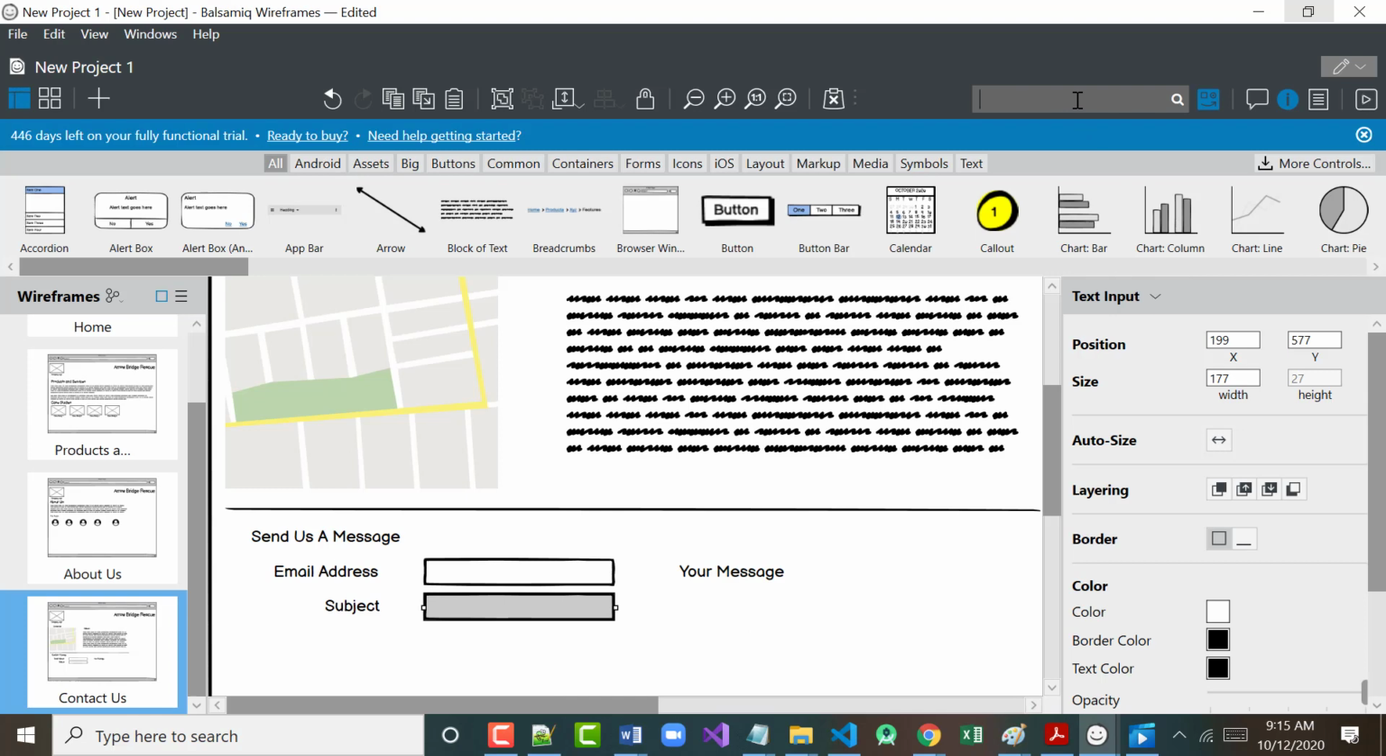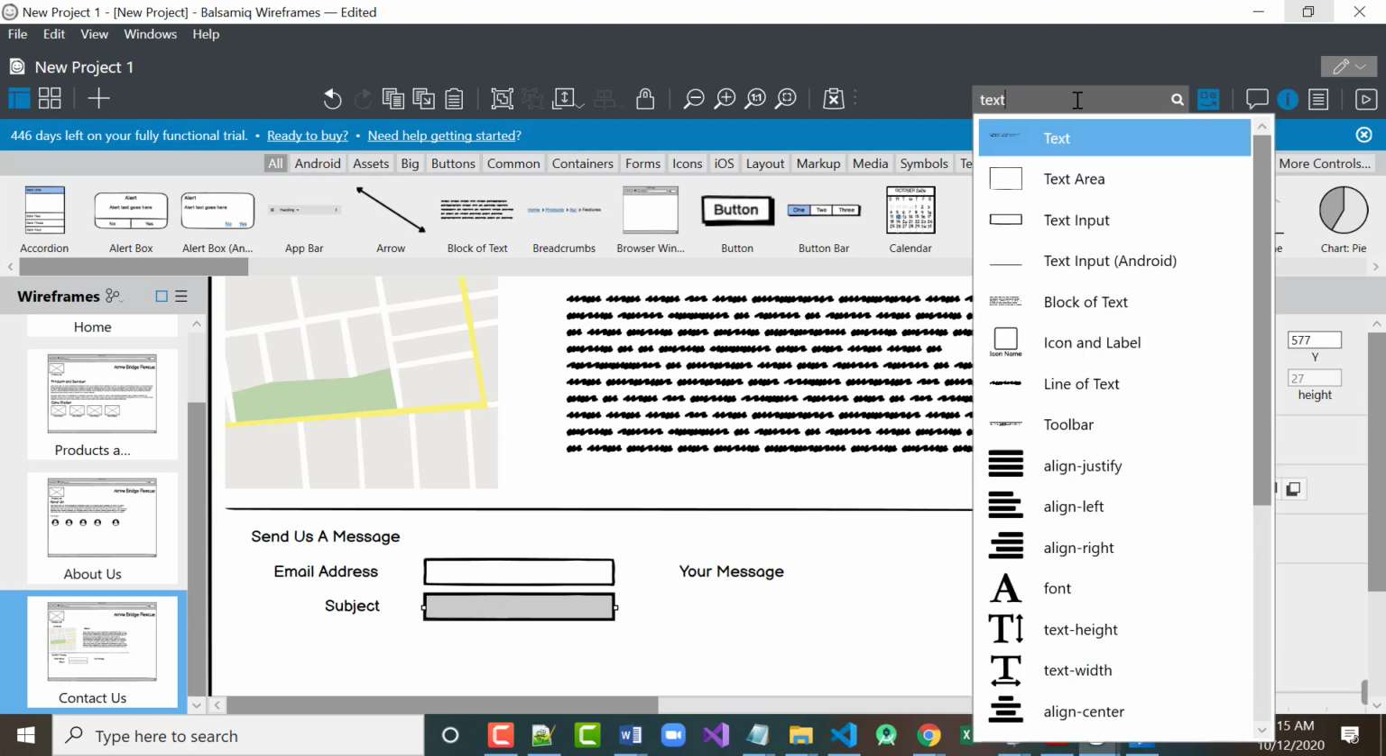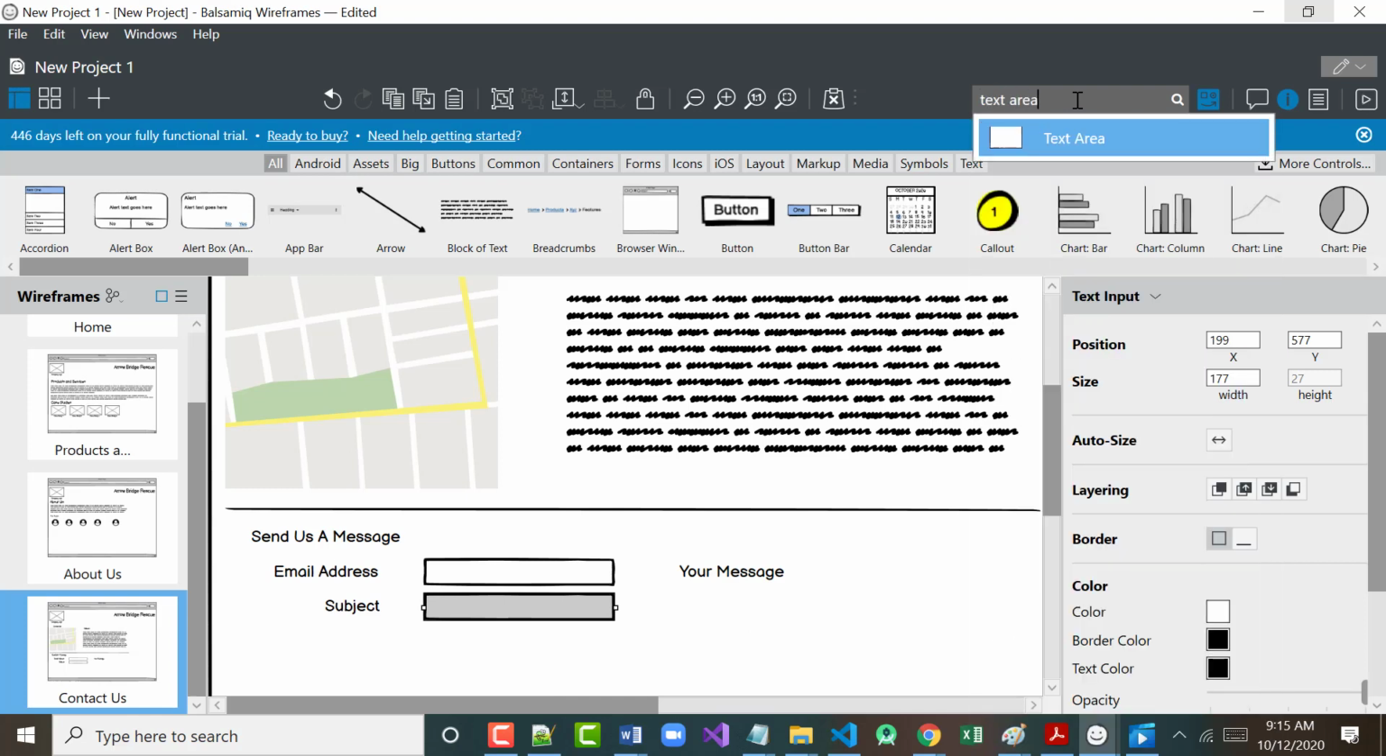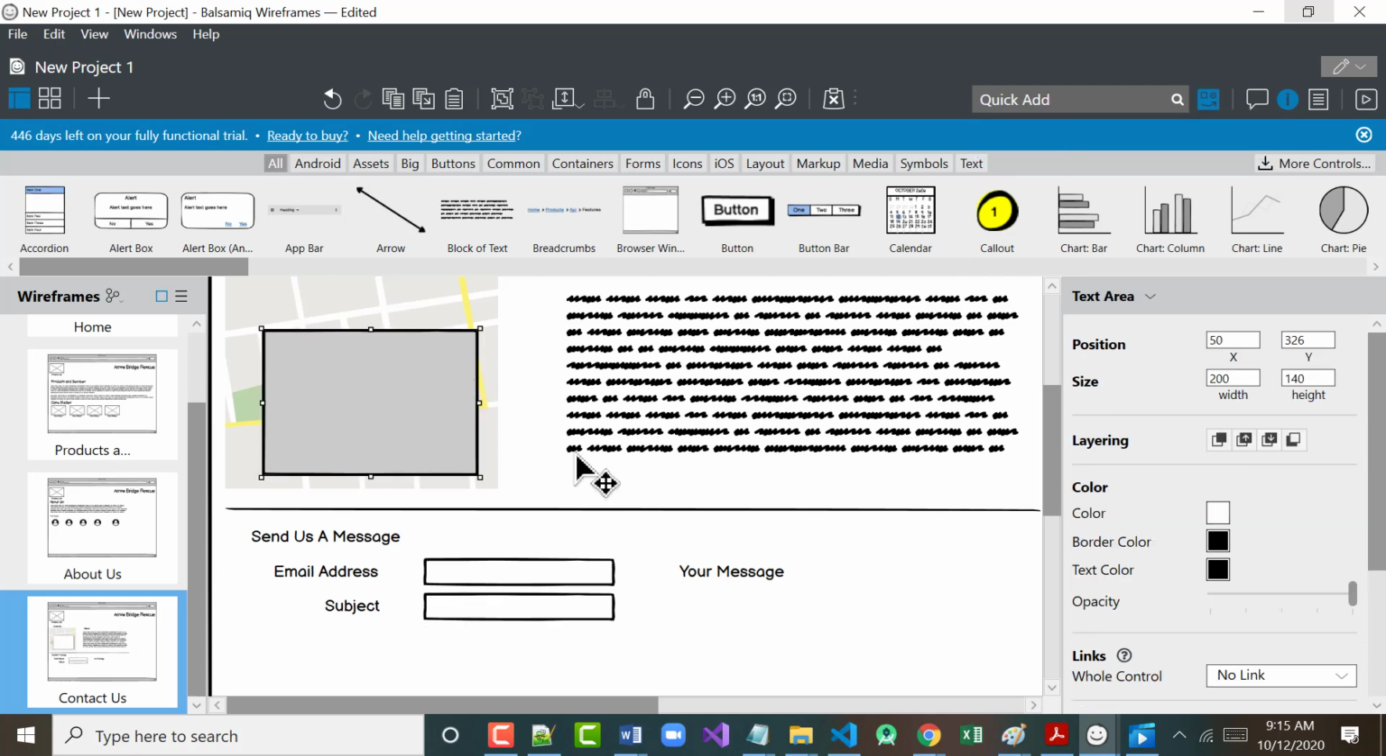Then I want to come up here one more time in the quick add area. And I want to put in a text area. Okay? And there that is.